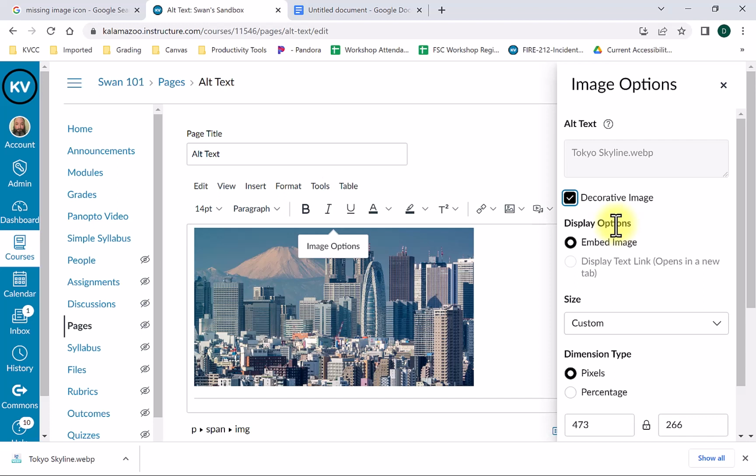You might at least write, and this is where we can turn this off, skyline of Tokyo, Japan, with Mount Fuji in the background. Now you're providing just a description of the photo, and this would be a way to be a bit more inclusive with a student using a screen reader. They're aware that there is a decorative image there, but instead of just merely marking it decorative, you are providing them a little bit of information about the image.